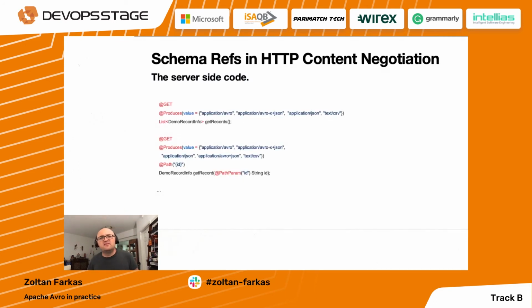Here are the server-side implementation stubs in Java with the JAX-RS framework annotations. I copied and pasted them from a demo application that I have on GitHub. Here you can see the content types that we can use. Application/avro for binary encoding, text/csv for CSV, application/json for JSON encoding, application/avro+json for an optimized JSON encoding.